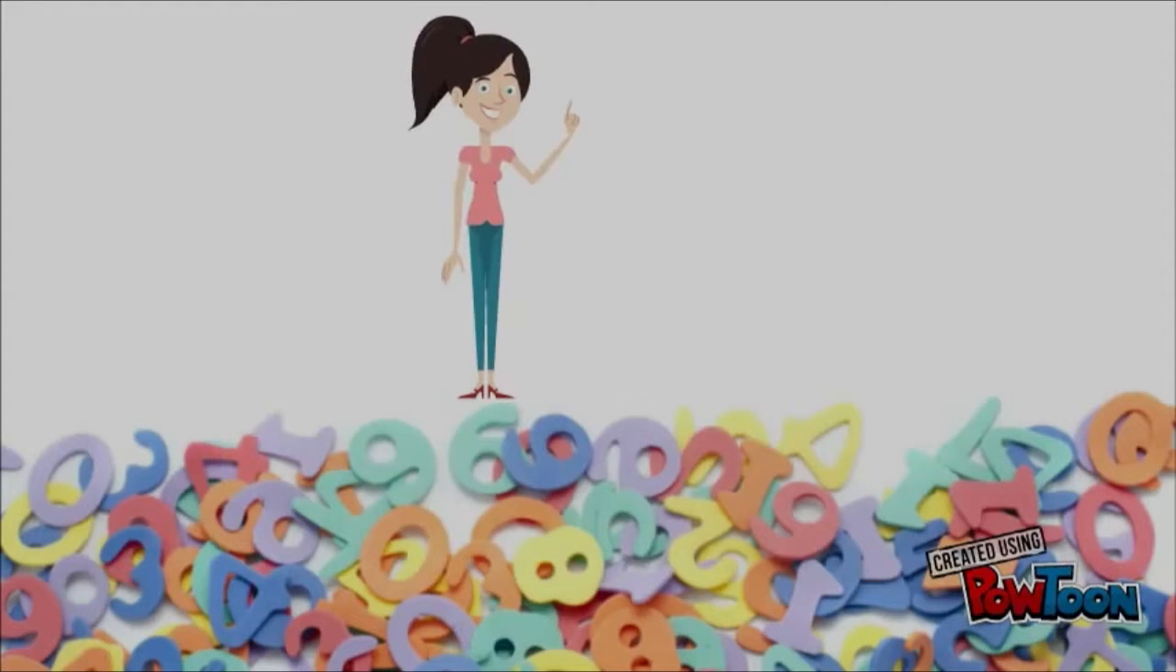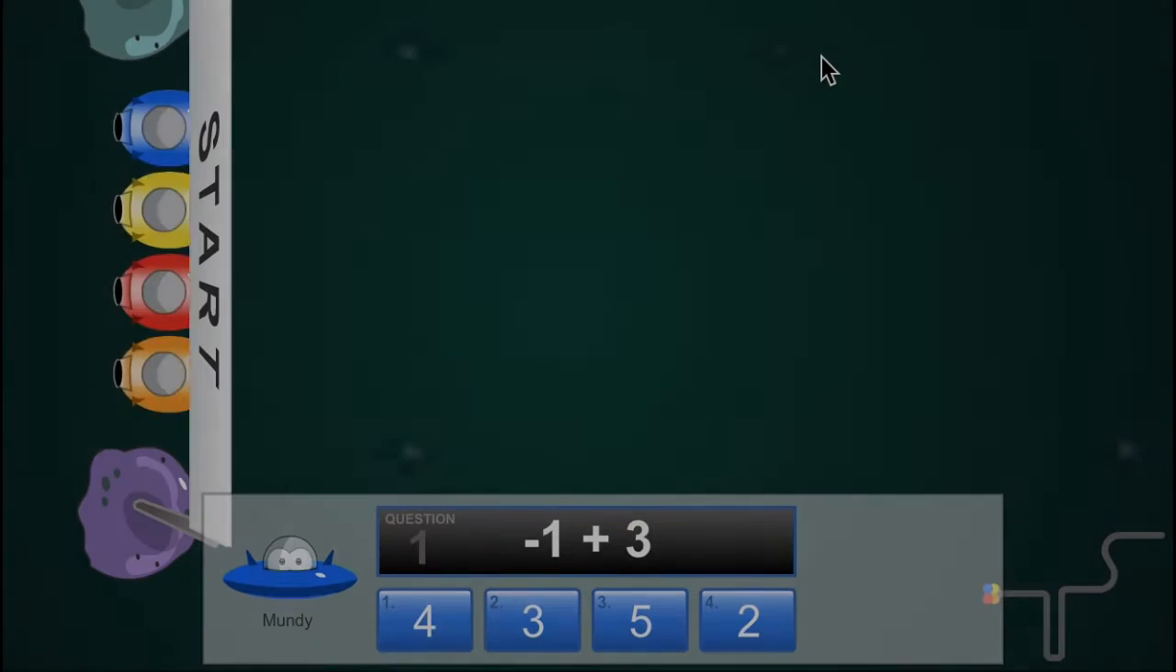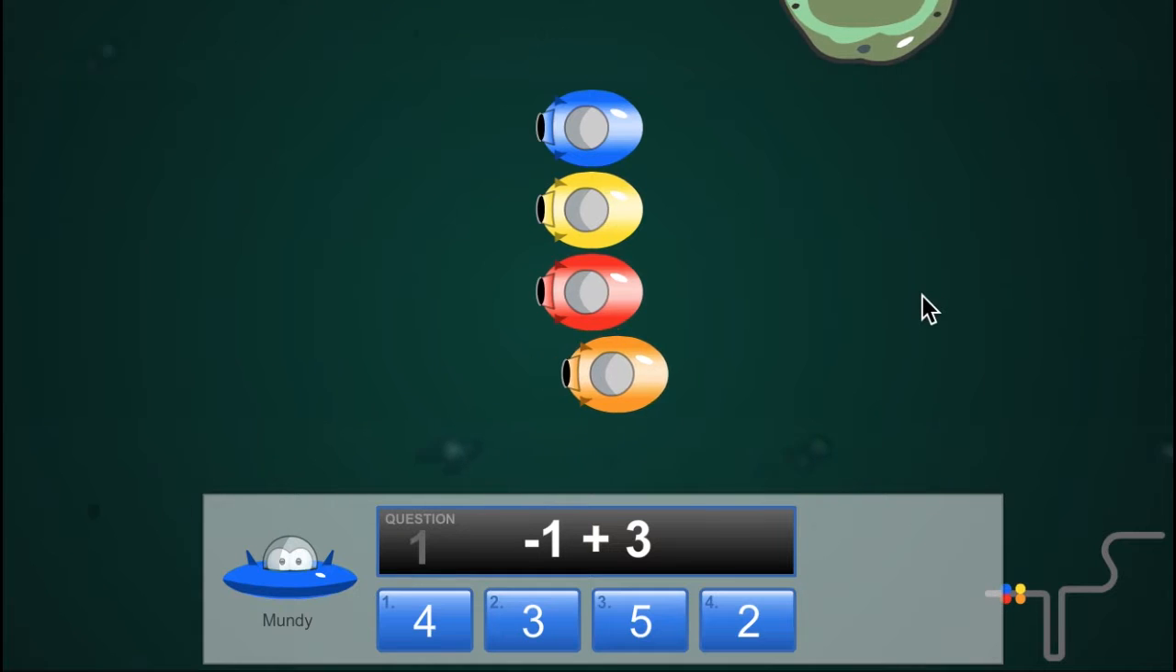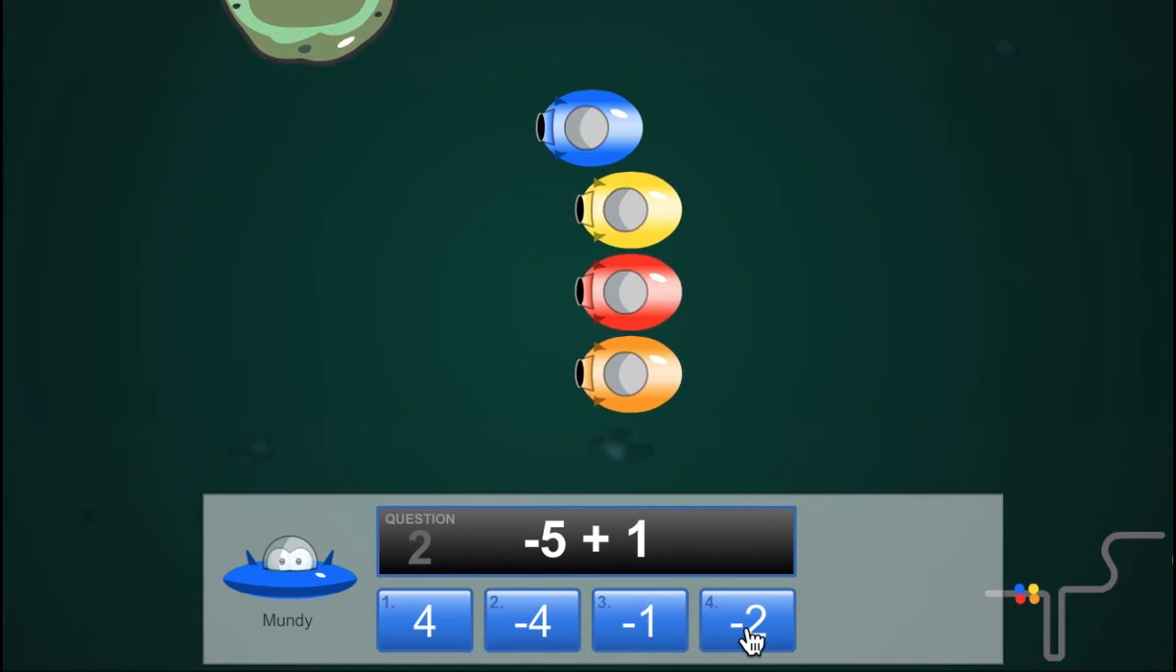Now that you've learned some strategies for adding integers, let's try some practice. There are several websites that have lots of games that'll help you practice your new skills. The first game I want you to try is called Orbit Integers. In order to play this game, you answer the question at the bottom of the screen.